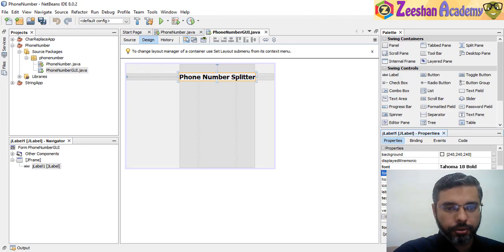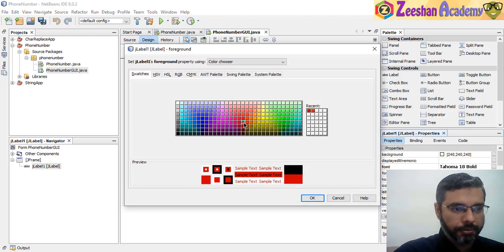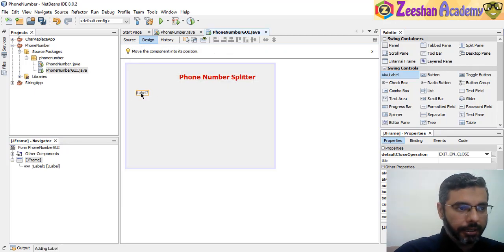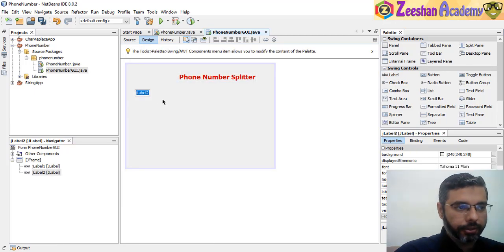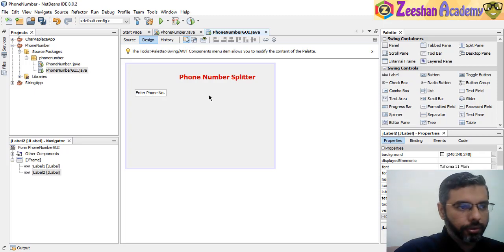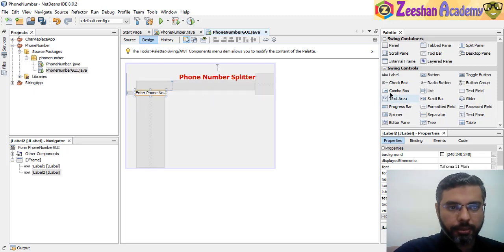We come here into the foreground and, for example, we can specify this to be whatever color you like. Then let's create another label here. I right click on this label, edit text, and I can say "Enter phone number", phone NO dot, right? So "Enter phone number" becomes my label. Now in order to enter the phone number, we need a text field. So we search for a text field.